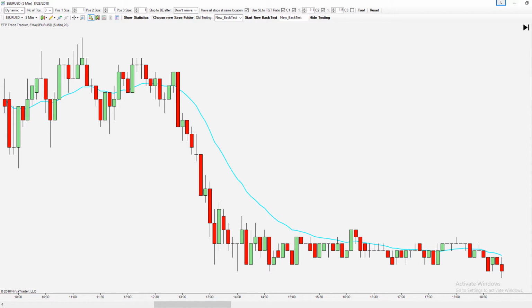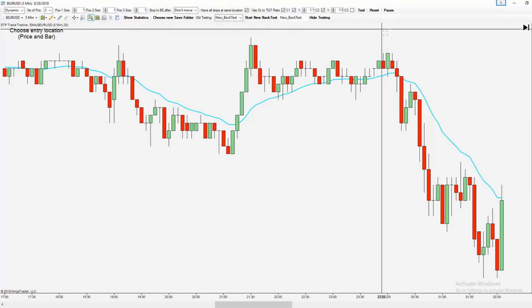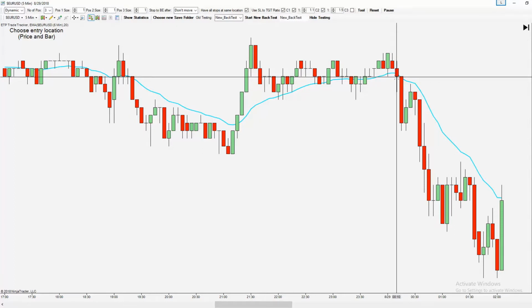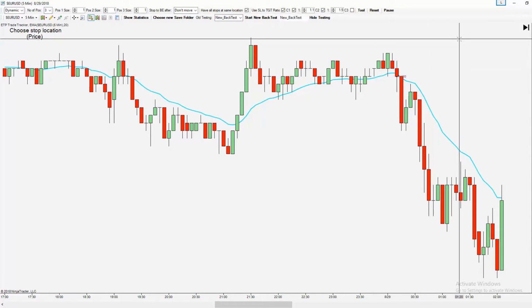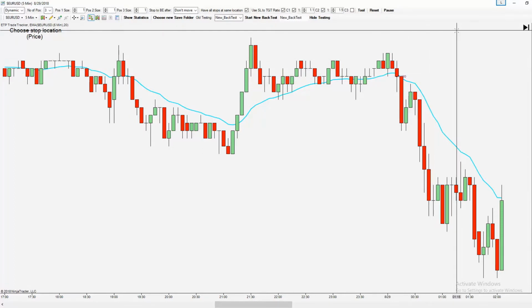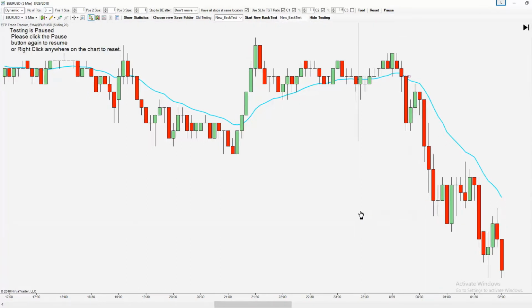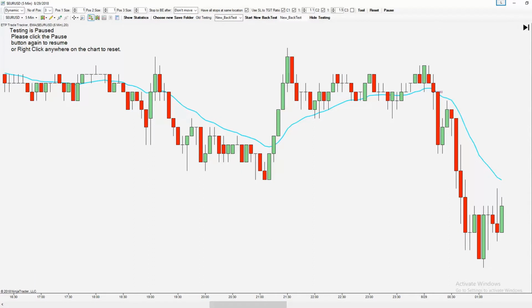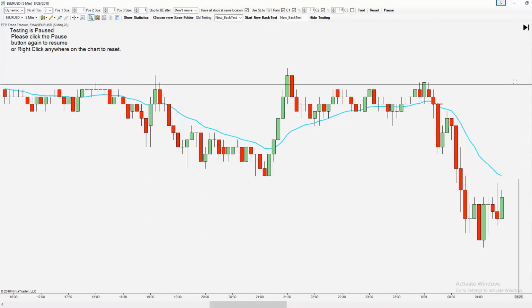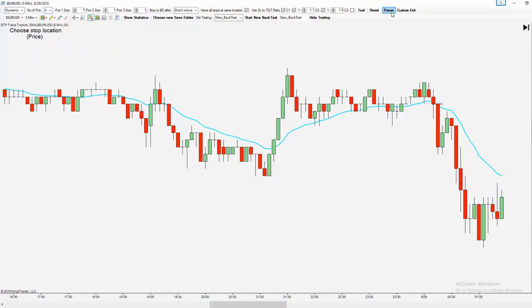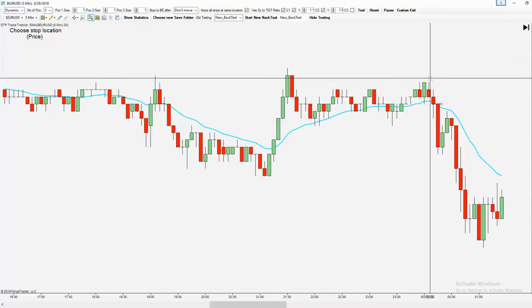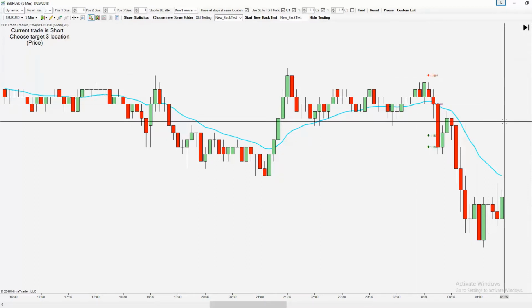What this pause button does is if we click the entry, for example, and we don't know where we want to place our stops and we want to do some calculations, we click the pause button. Then we can move the chart and adjust it and see where we want to place our stop locations. Then we click the pause button again, and then we can continue logging the trade. Now we've placed our stops.